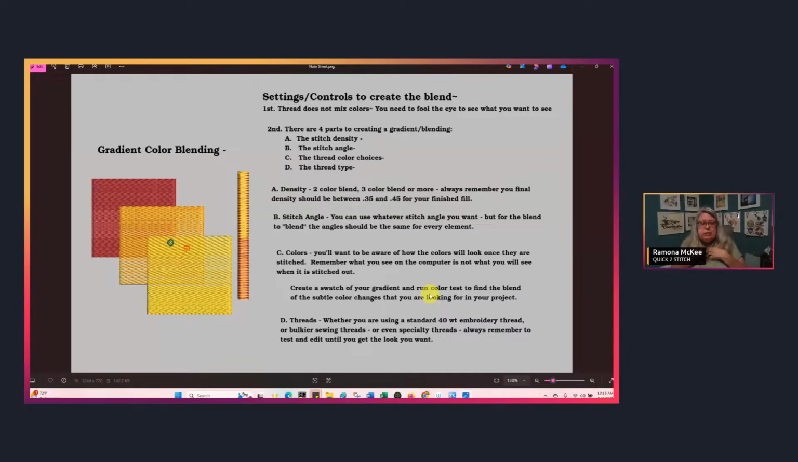When I do gradients, I create a color swatch to test run my colors. Sometimes you want to be very subtle in your color changes. Sometimes you want to be bold, but you're not going to know how that's going to actually work until you stitch it. And gradients, color blending, that is one technique of embroidery. You never want to skip the test stitch.